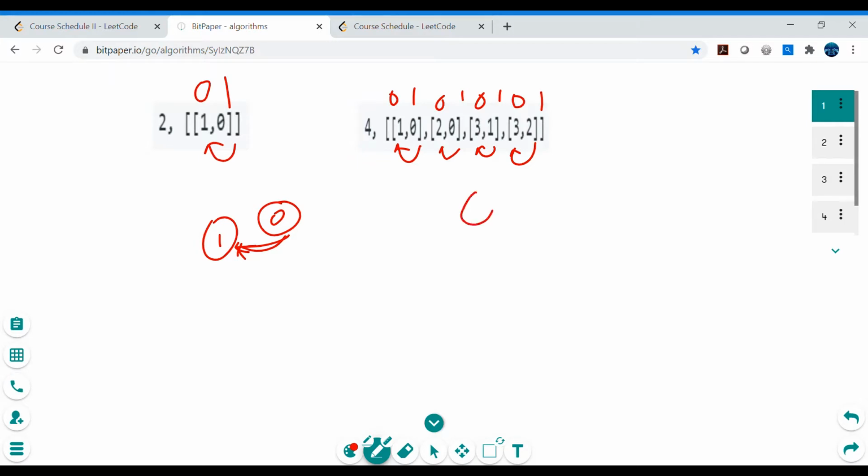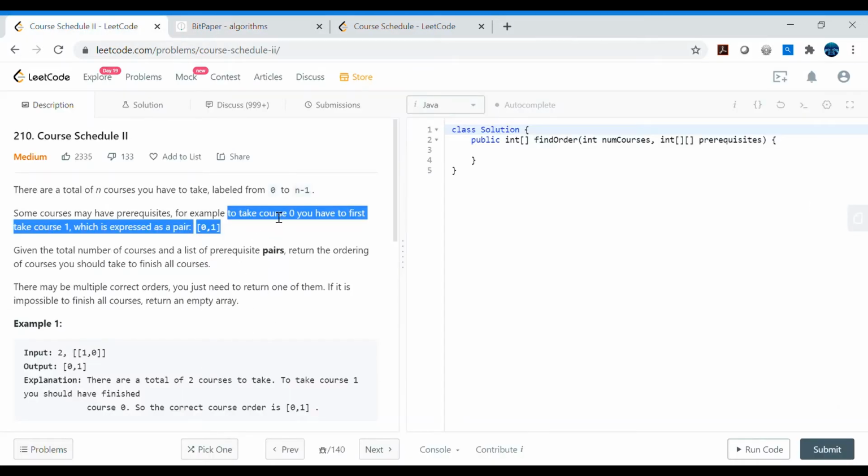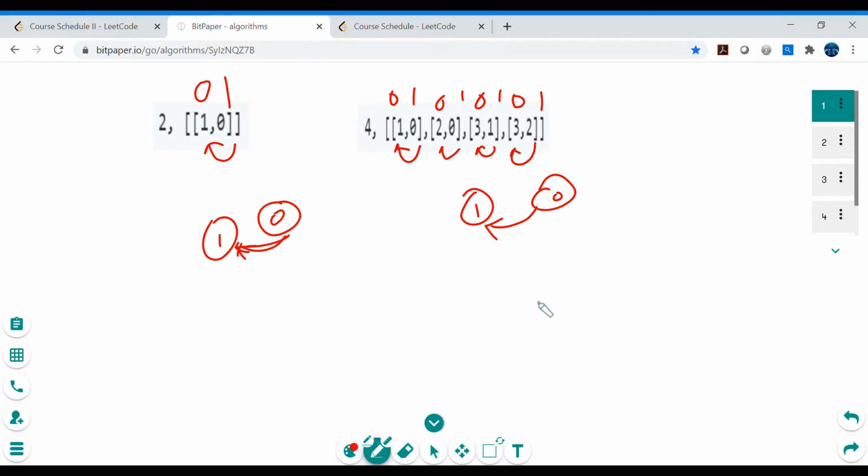Similarly, if we draw this as well, 1 0, so 0 will go to 1. This arrow will be going like this because we need to complete the course at index 1 first, and only then can we complete the course at index 0. And that's what the problem statement is saying: to take course 0 you have to first take course 1. Course 1 is at the first index and course 0 is at index 0.